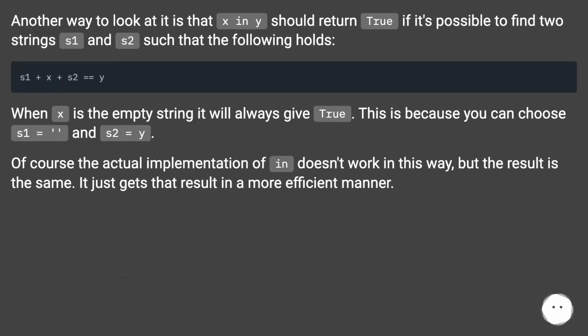Another way to look at it is that x in y should return true if it's possible to find two strings s1 and s2 such that the following holds. When x is the empty string, it will always give true. This is because you can choose s1 equals y and s2 equals y. Of course, the actual implementation of in doesn't work in this way, but the result is the same. It just gets that result in a more efficient manner.